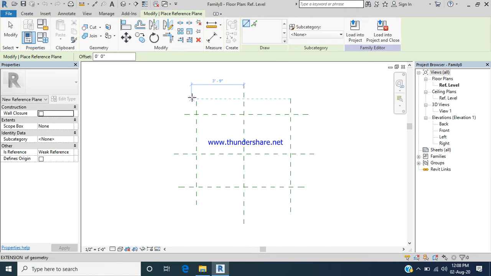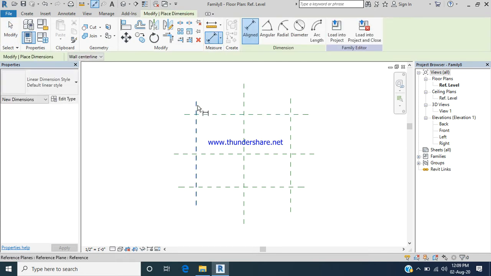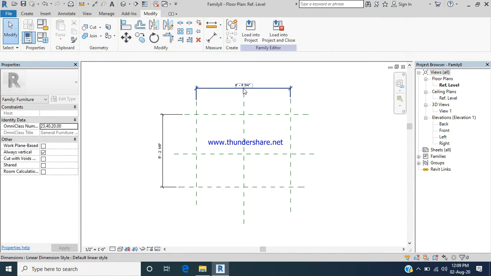Now we need to add the dimensions to this. So click on modify to unselect anything that's been selected. Press DI for the dimension. Lock in place. Lock in place. Now again click on modify.